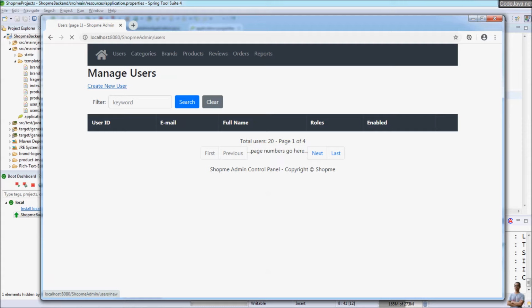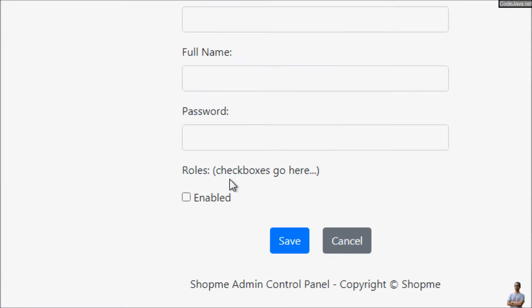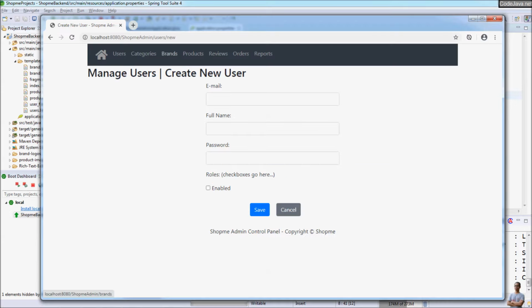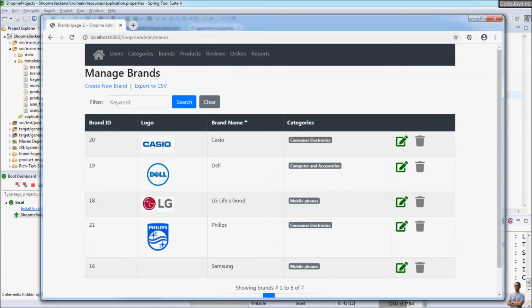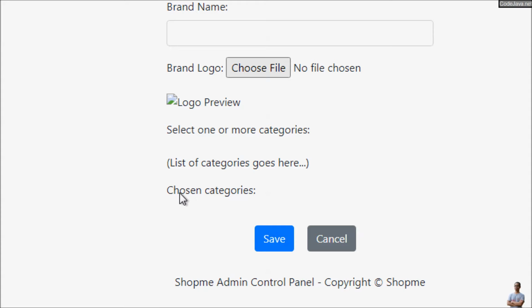And I will also show you how to use the Thymeleaf iteration tag to display checkboxes for the role names here. And also for creating a new user here, I will show you how to use the Thymeleaf iteration tag to display a list of categories here in the drop-down list.